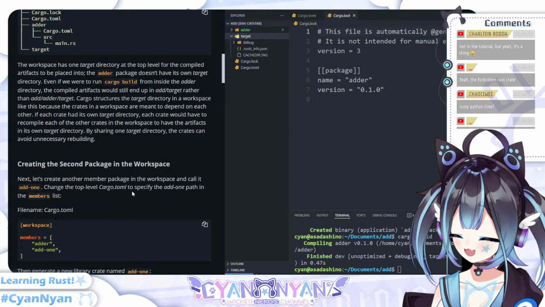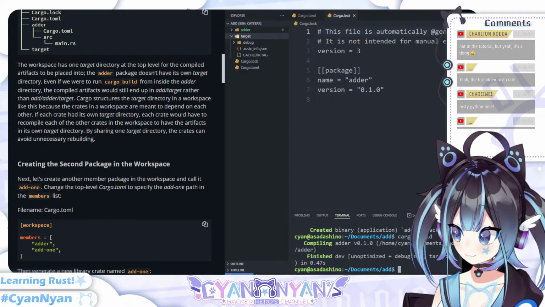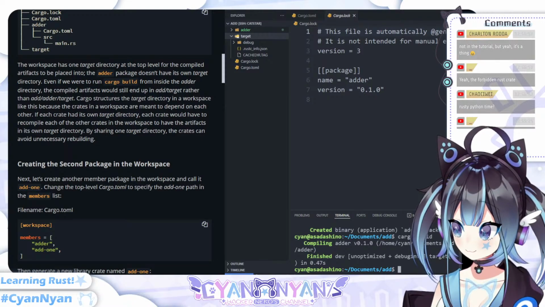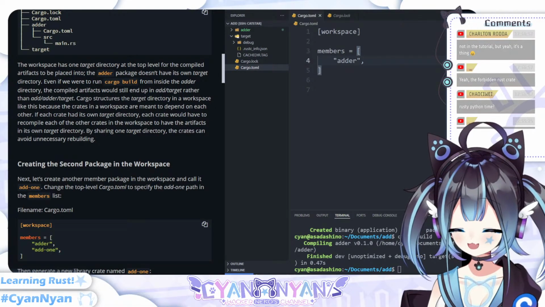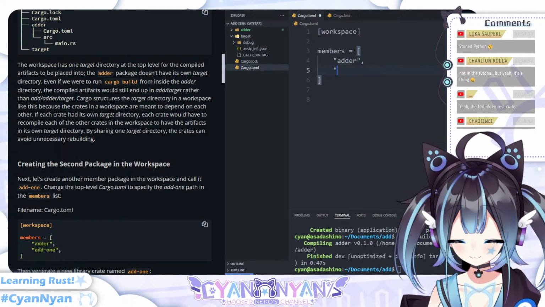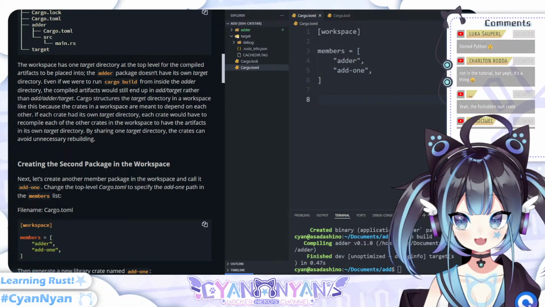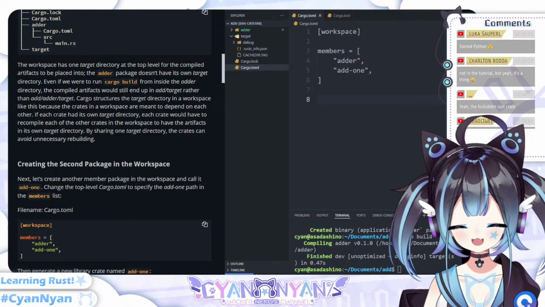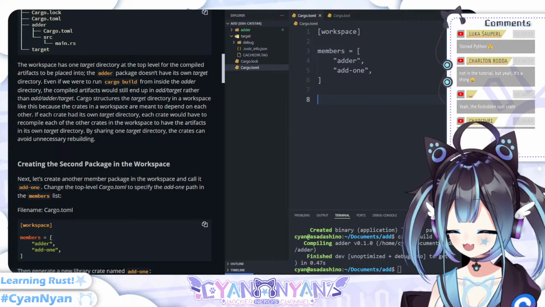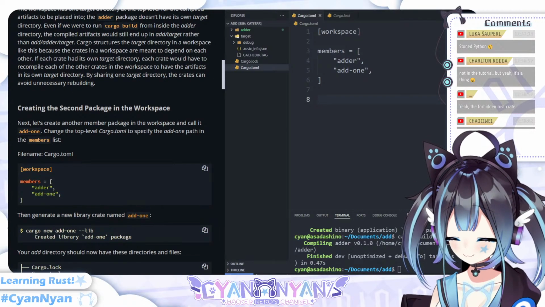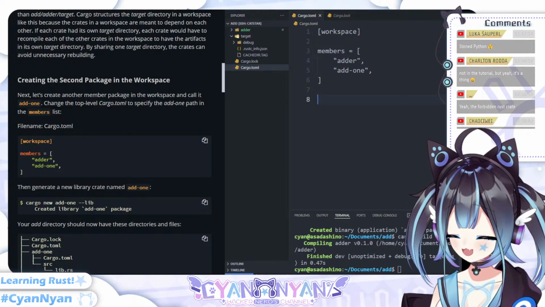Creating a second package in the workspace. Okay. So in the toml, we'll add another member called add1. Not in the tutorial, but it's a thing. When people miss Python, is it actually useful? Do people use it just because they miss Python?